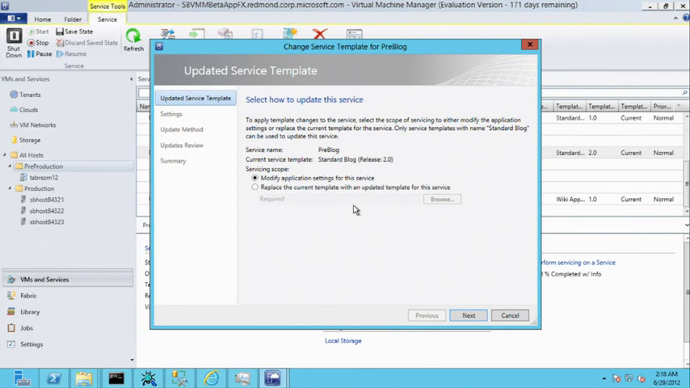I could come in here and walk through the Modify Application Settings wizard and just give it the new values, and we'll go ahead and make those changes within the instances. In this case, I'm actually going to replace the version of the template that this service is using.